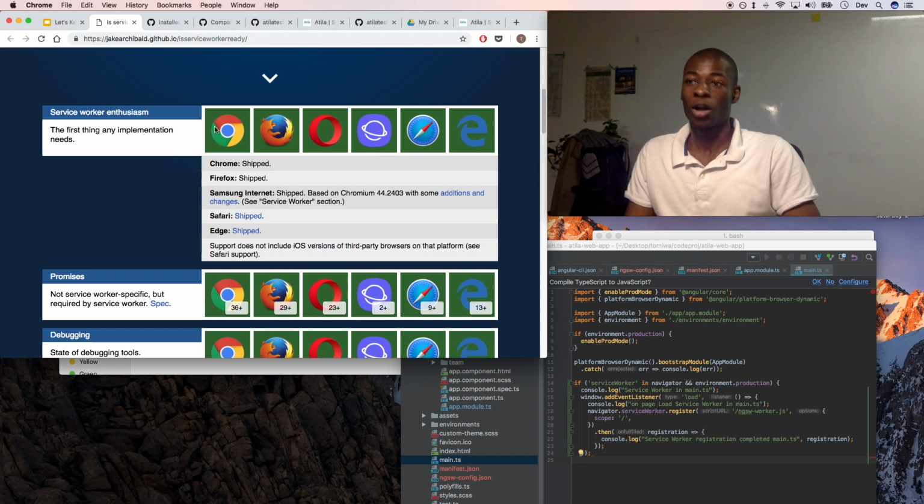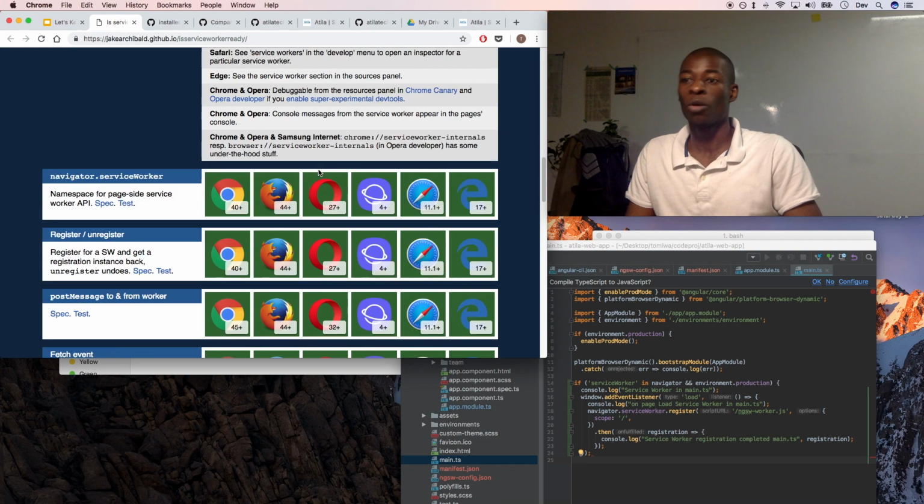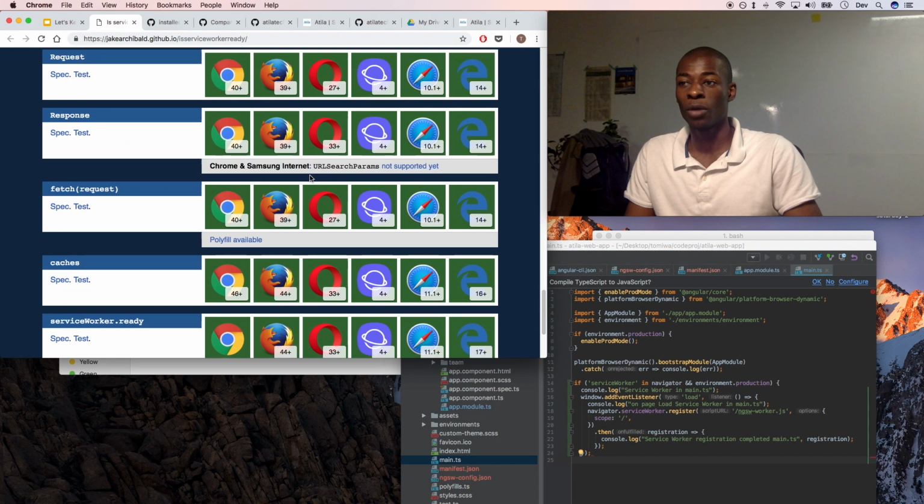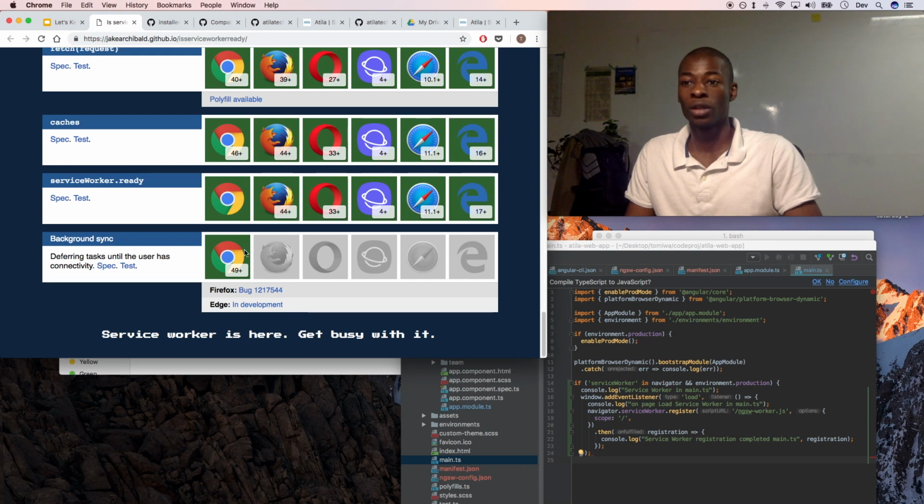Long story short, all major browsers support service workers, though some browsers have more support than others. So for example, service worker is fully supported on Chrome. Every single feature that's available for service workers is available on Chrome, but other browsers typically get them later on.